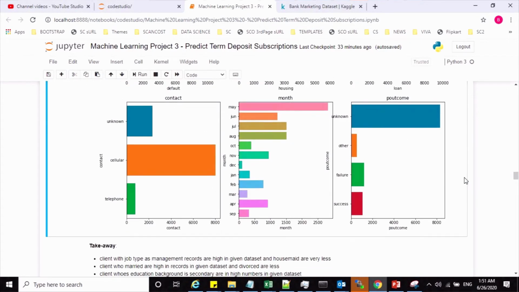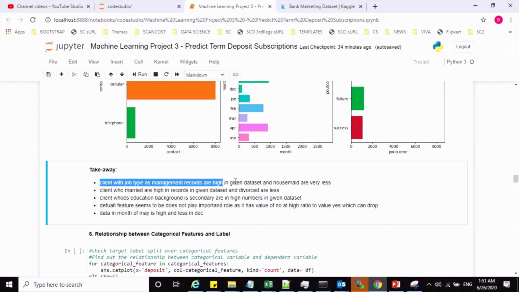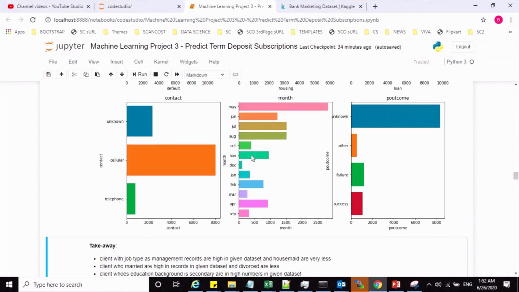Likewise, I have noted down the other takeaways also. Clients with the job of management have high records in the given data set. Clients who are married are high. Clients whose education background is secondary are high. The default feature does not seem to play an important role, as it has values of no at a high ratio to the value yes, so it can be dropped in feature engineering. The data in the month of May is high and less in December.